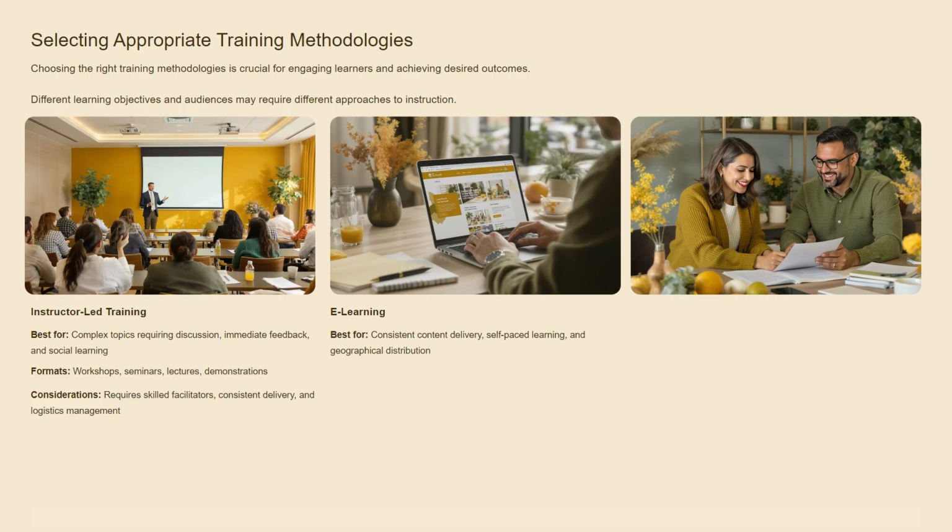E-learning: best for consistent content delivery, self-paced learning, and geographical distribution. Formats: interactive modules, videos, simulations, quizzes. Considerations: requires technical infrastructure, instructional design expertise, and user-friendly interface.